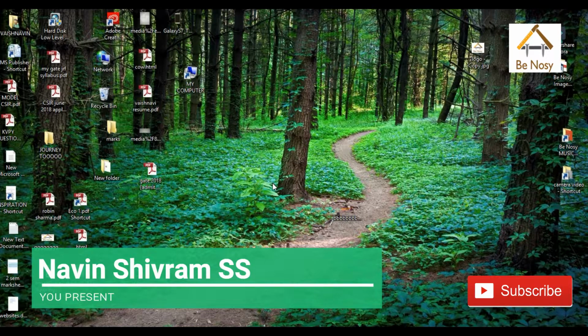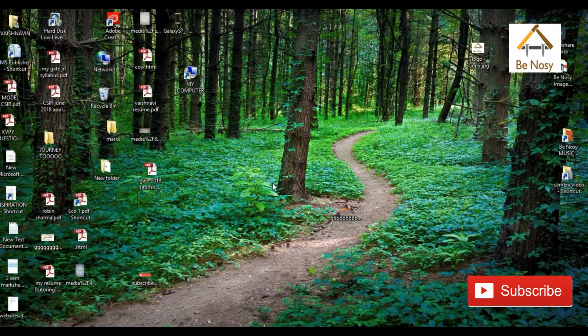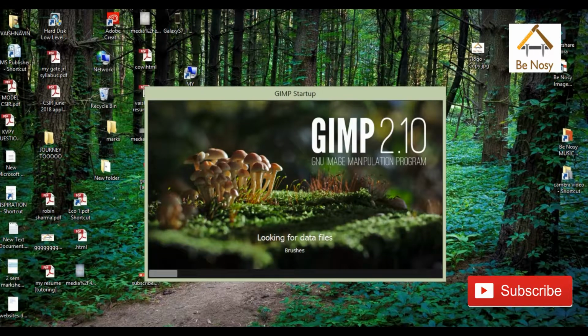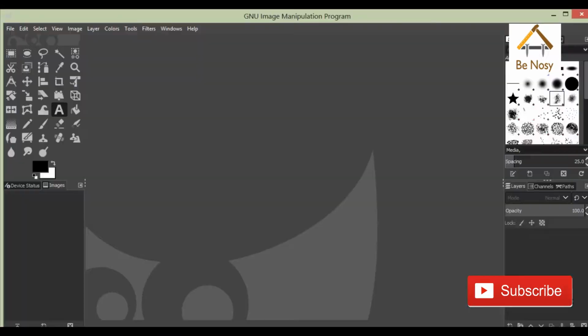Are you a YouTuber? To create thumbnails in Photoshop and similar software like Photoshop, that's GIMP 2.10. You can download GIMP 2.10 from the link in the description for free. To open the GIMP folder, and this is the GIMP 2.10 manipulation program.